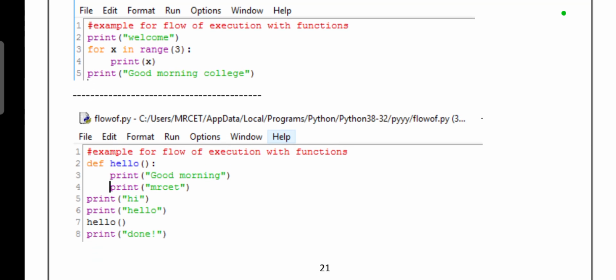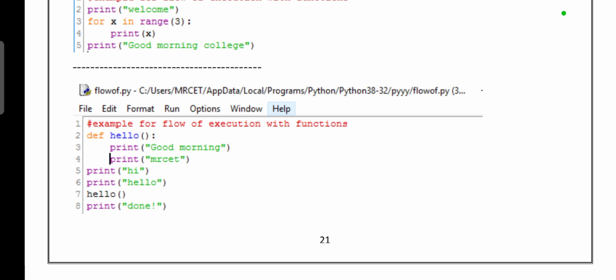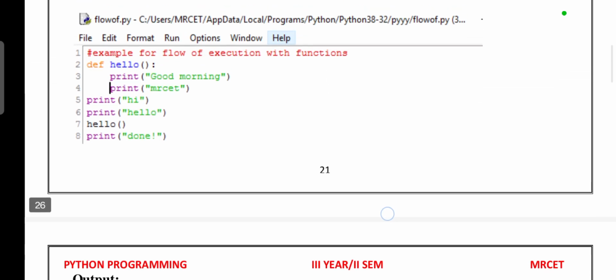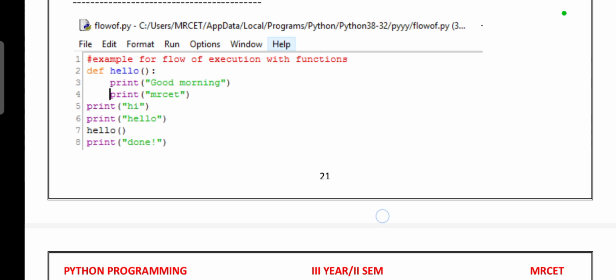Another example: def hello, the function definition, with print good morning, print hi, print hello inside. We call the function here, hello, then done. So here the function is not executed when defined. When we call the function, only then can it be executed. Here we define the function hello, and in the function these are the statements.